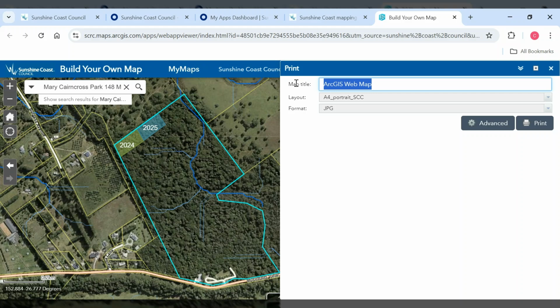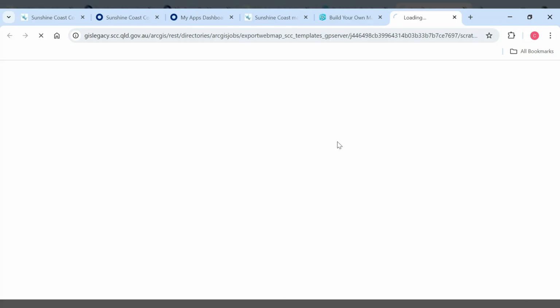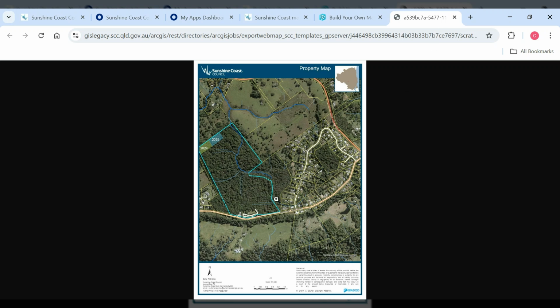The map title, you can call it whatever you want. I am going to call it property map. And then I'm going to click print. The computer is going to wait for just a second. And there we go, property map. Let's click on it to see what it looks like. A new tab will open up, and there's your property map.